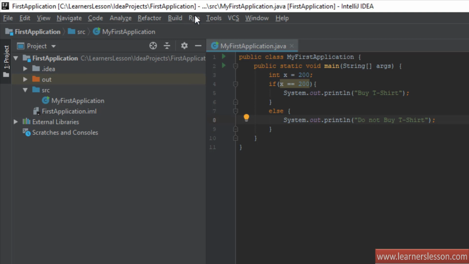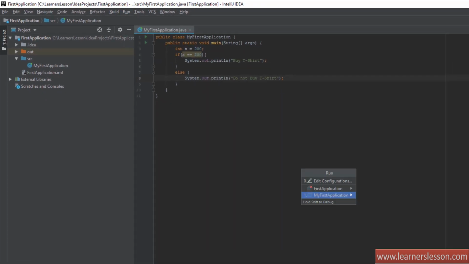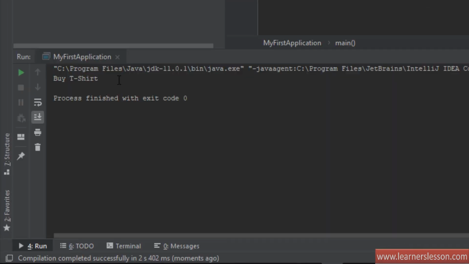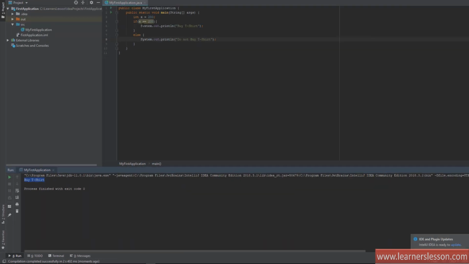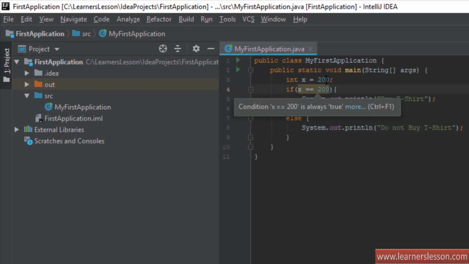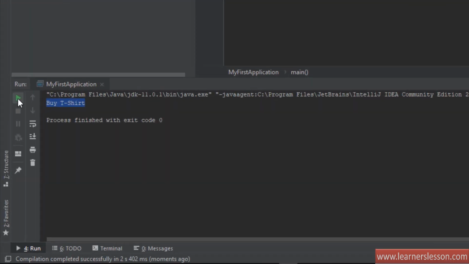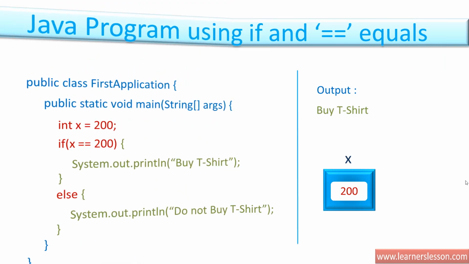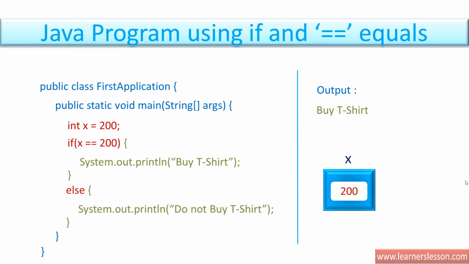So let us go to run and click on run, my first application, and as we can see, buy t-shirt is printed on the screen. Now let us change this particular value from 200 to 100. Let us rerun it again, and as we can see, do not buy t-shirt is printed on the screen. So that was all about the decision making in Java using if, else and else if.